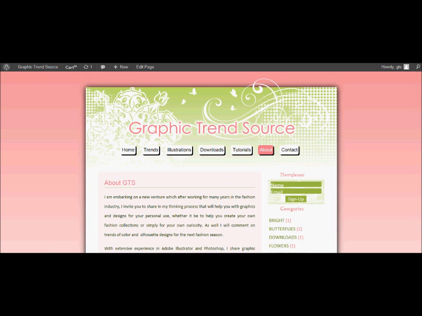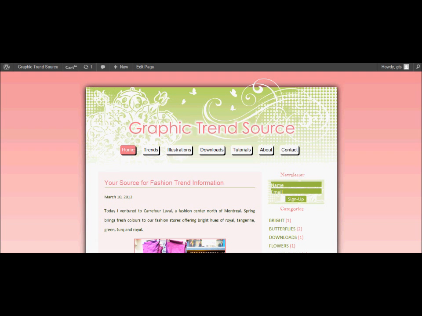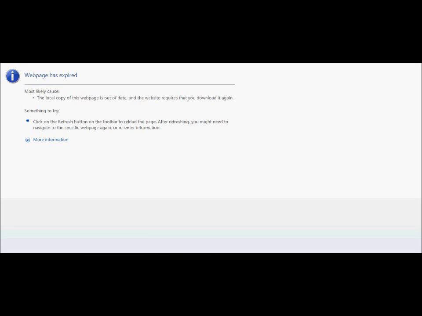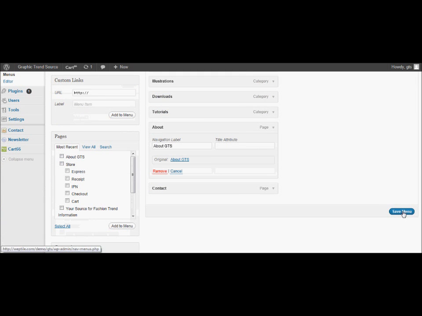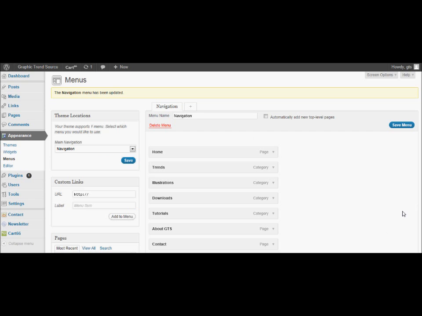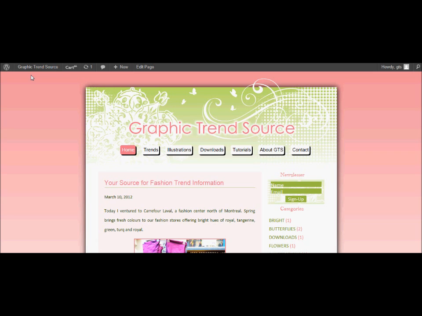Now let's bring this back. Go back to the menu here. The menu, by the way, doesn't like using the back button, so just click it a couple times when you're playing in the menu itself. So I'm going to go back here, I'm going to put the About GTS here. I'm going to hit save menu. And if I go back to the website, About GTS is now there.